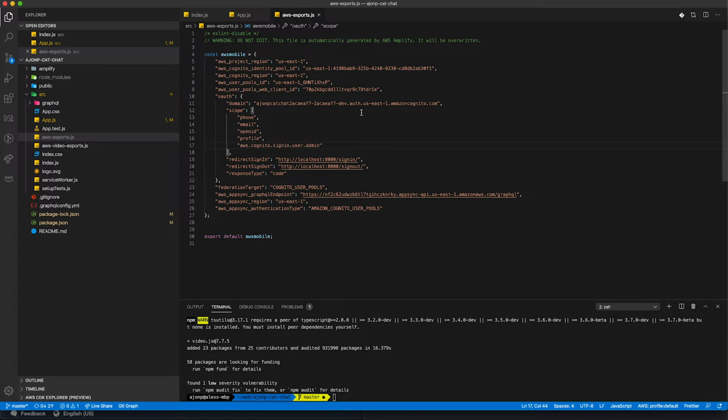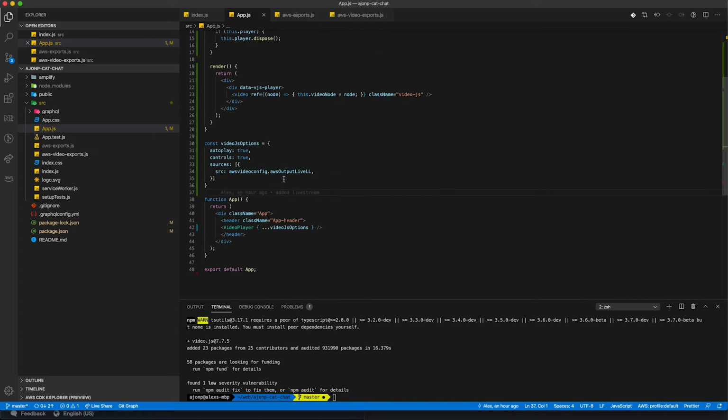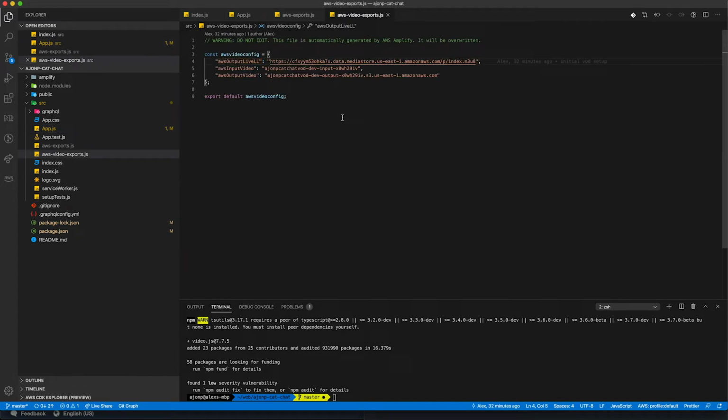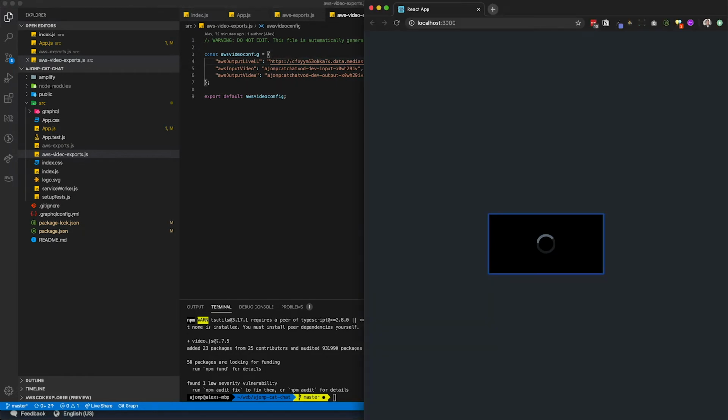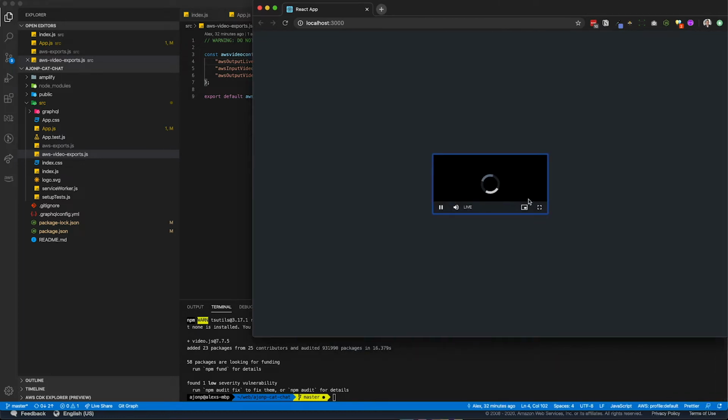So similar to how we have AWS exports to make that linkage, what we also have is a video exports file. Within this video exports, you'll see in our app.js file, we have the source configuration, located right here. When we click on that source configuration, it will show us this URL that we have fed out. At this point, you'll just see a loading window for our live view here.